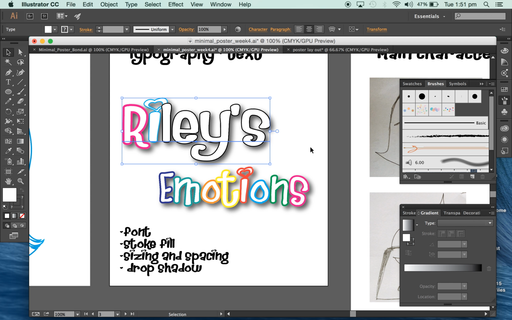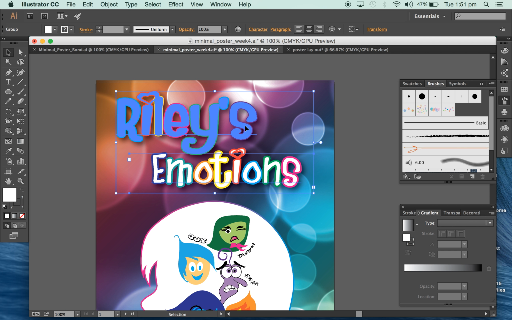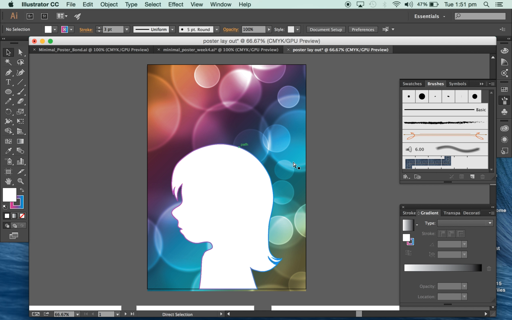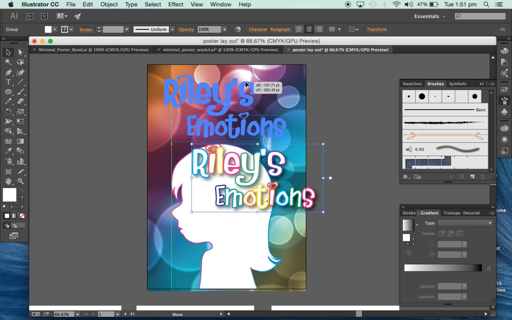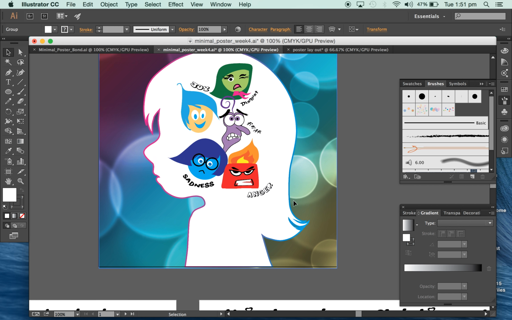But usually, if you have a busy background, like there's quite a lot of color on this background, it's quite important to have that drop shadow. So I'm just copying that across and pasting that onto my new layout. And that's my title. So now moving on to the next part, which is our little drawings of icons.